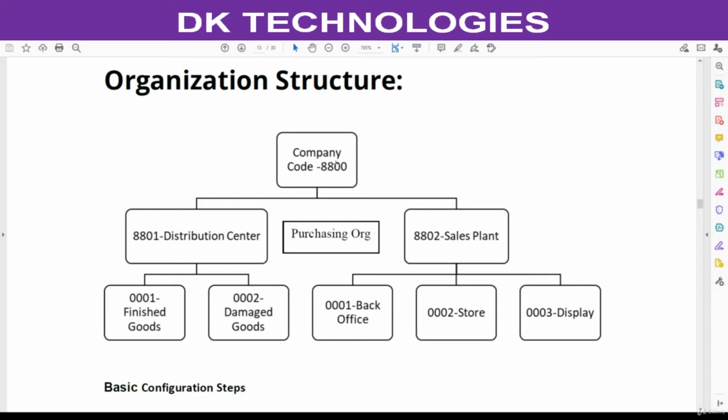This is the organization structure we are going to follow throughout this course. Here I have one company code. Under this company code, I have one distribution center. Under this distribution center, I have two storage locations, finished goods and damaged goods. Coming to the sales plant, instead of finished goods, you can take trading goods if you want.